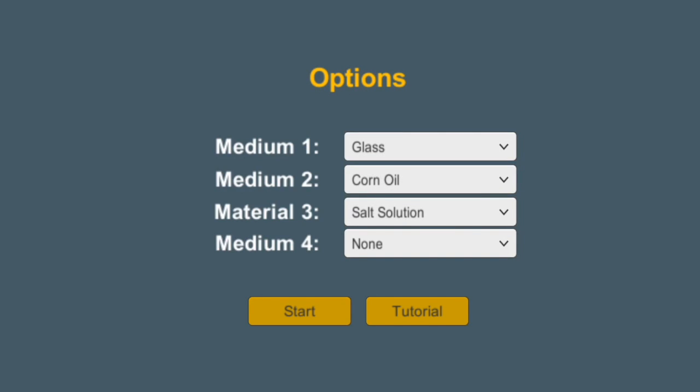If the user wishes to show only 3 materials in the screen, then the user would select none for medium 4 as shown. There are 2 buttons shown on the screen. The first, labeled Start, will take the user to the experiment window. The second button, labeled Tutorial, will take the user to an interactive tutorial showing the different components of the experiment screen.